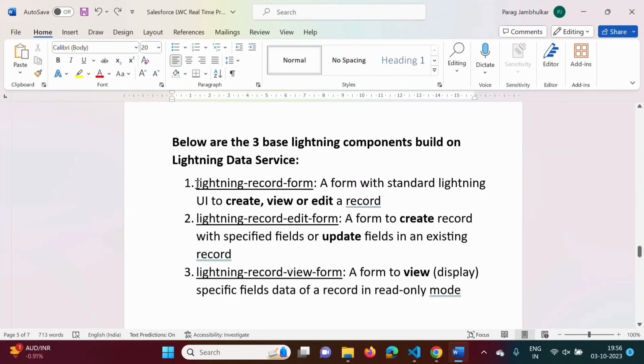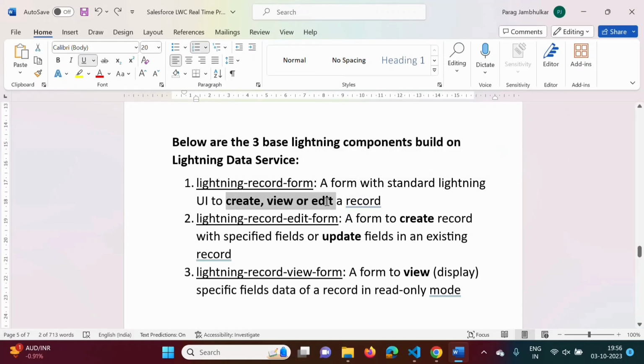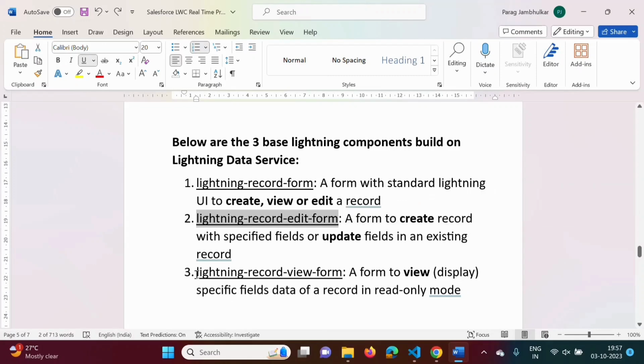The Lightning Record Form base component is used to create, view or edit a record. The second base component, Lightning Record Edit Form, is used to create and update records. And third is Lightning Record View Form, which is used to view records, right? Now in our project, we have to add a new record and also update an existing record, right? Because of that, we will use the base component Lightning Record Edit Form. In the same way, we can use the other two base components. In this video, we will use Lightning Record Edit Form.